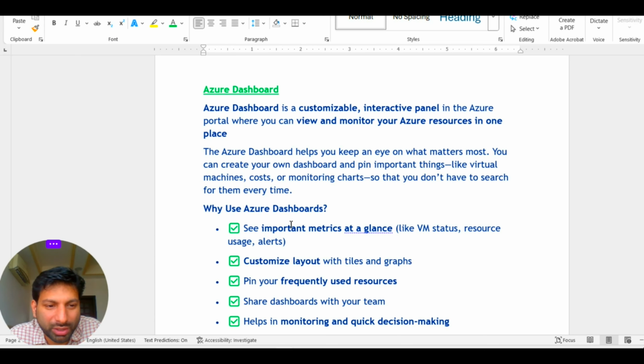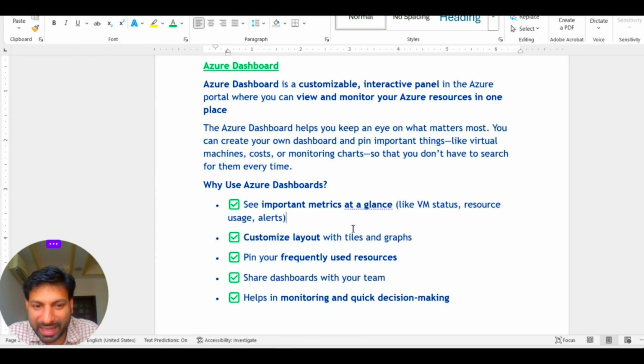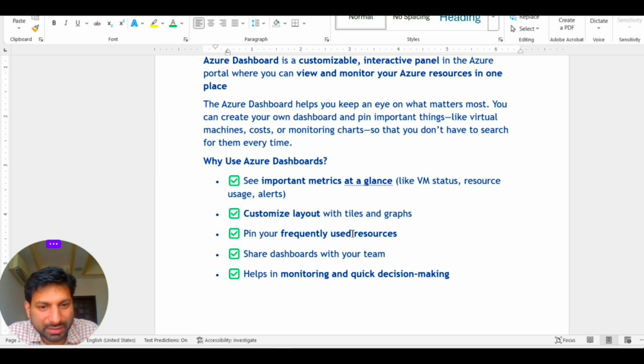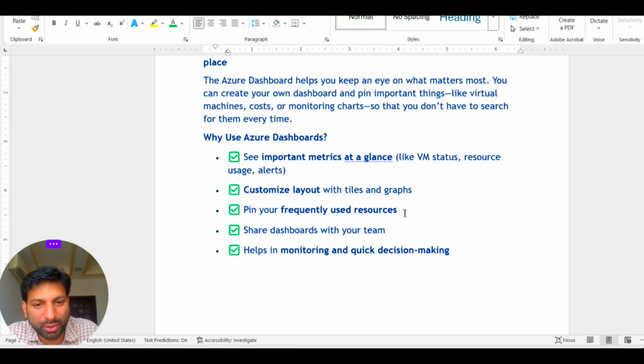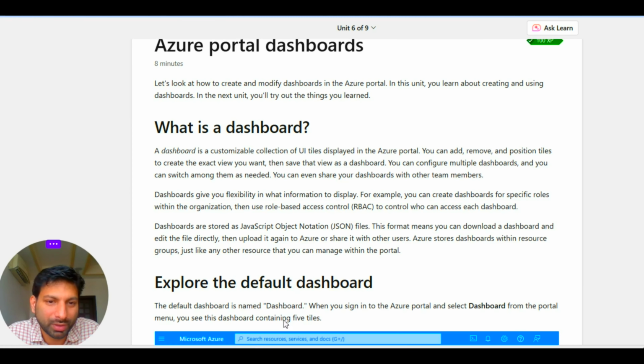For example, if you give more importance to the cost, you can create your own dashboard and pin the important things like virtual machine cost and all. You can add it there and you can monitor it in one place. Why use dashboards? See important metrics at a glance, customize layout, pin your frequently used resources, share dashboard with your team, help in monitoring and quick decision making.